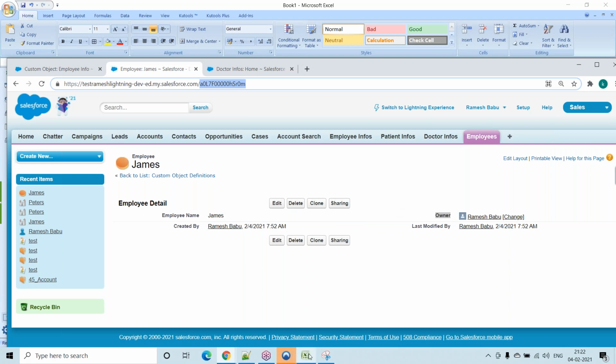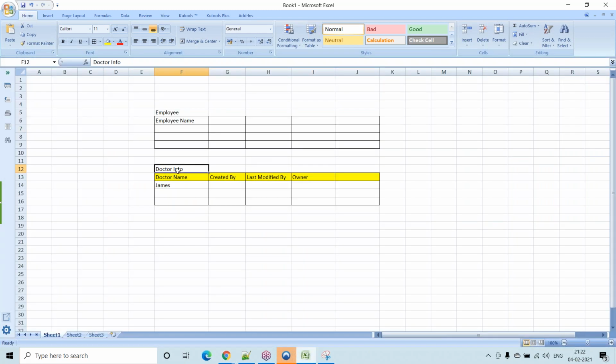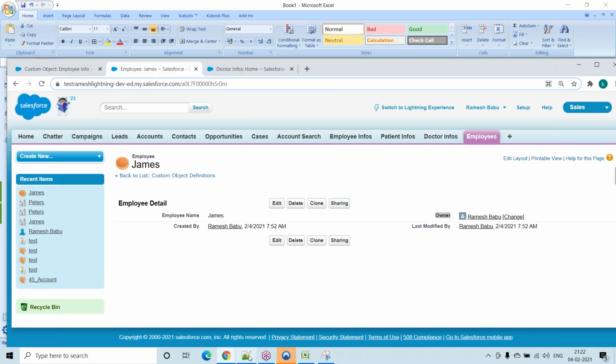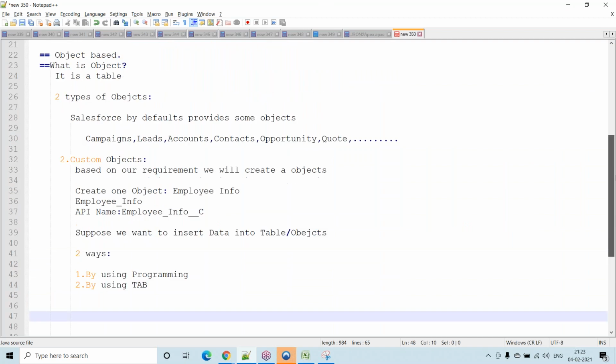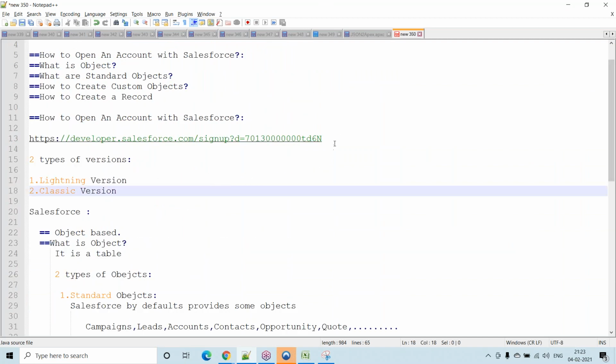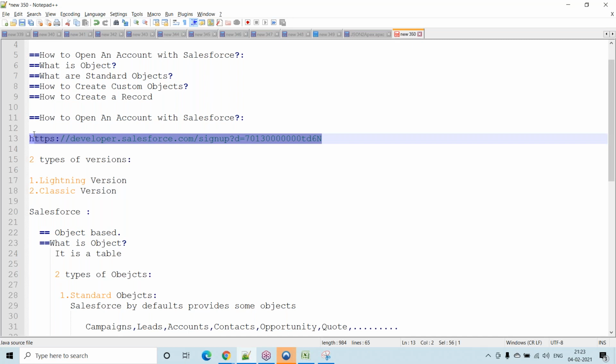So for today's session, what did we discuss? How to create a custom object. While creating a custom object, we created one field. And after that, how to insert data into this particular custom object without writing any programming, that is nothing but a tab. So once again, the first point is we open an account with Salesforce. You just go and create your own account.